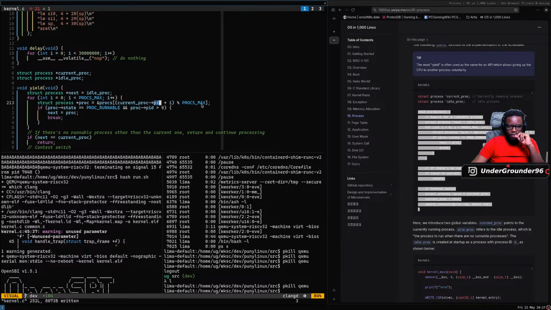Modulo max. Okay. Oh, modulo. Wait, but this is modulo on the total number of processes. I thought this will be enough. Why are we moduling? Plus you have 0. What? But then you're creating a new object out of that.